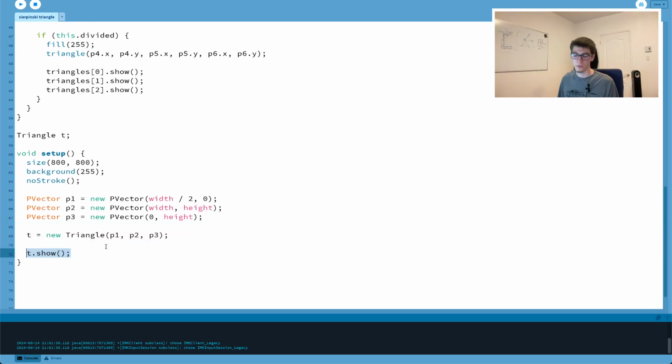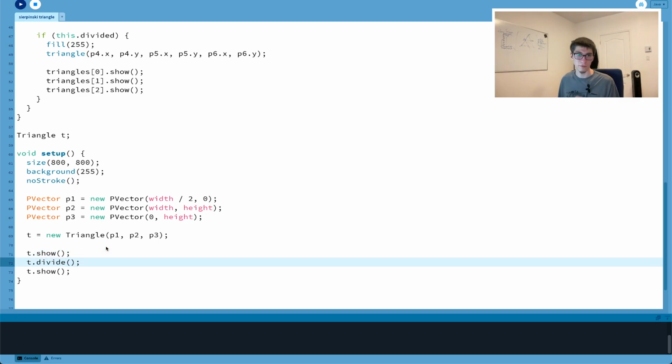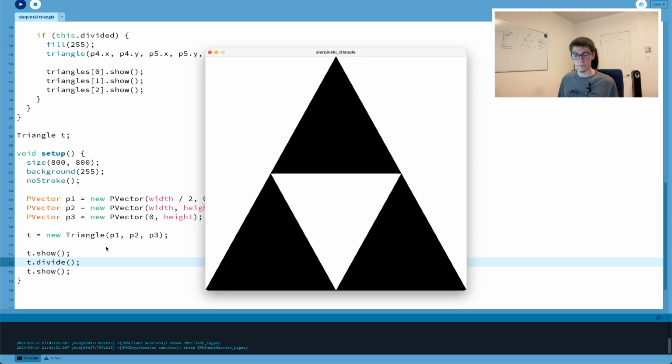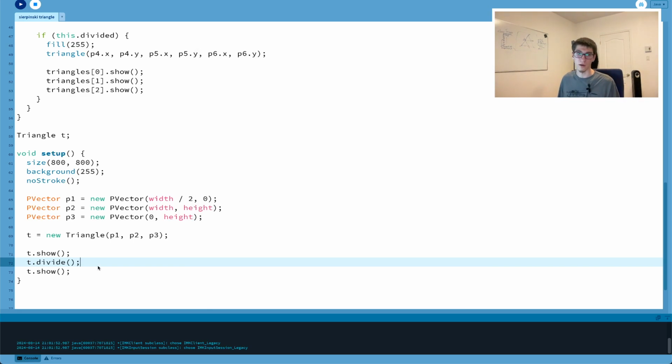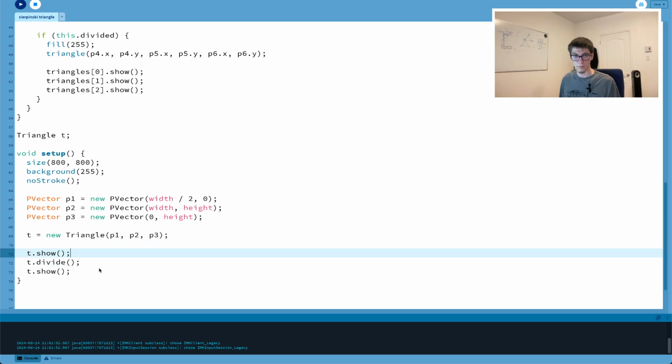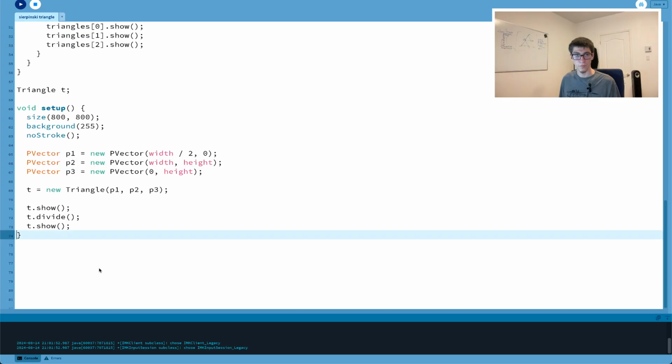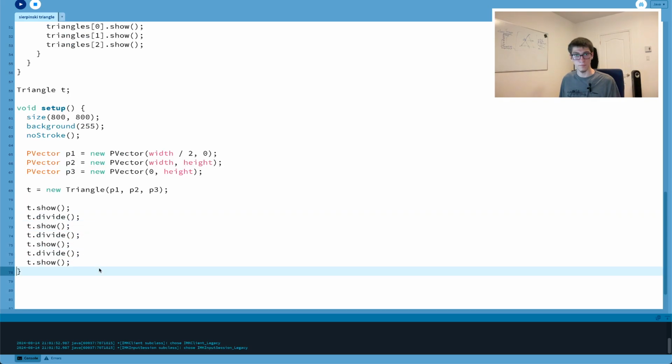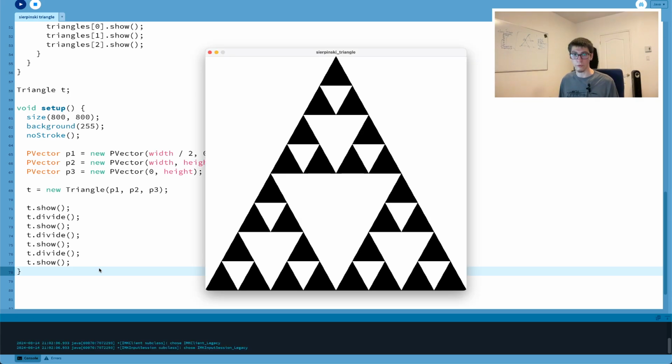Let's try to divide and show again a couple of times, right? So t dot divide and show it after we divide. Let's see it. Okay, that looks good. Let's try this again, right? Whoa. Let's try this again a couple of times. Okay, I think we're pretty much done with it.